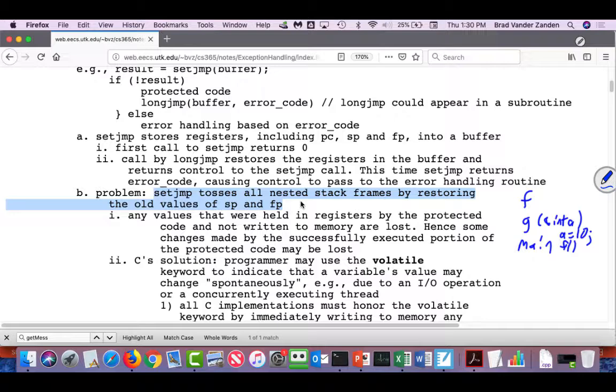They're not written back into memory because that costs time. When you toss the stack frames, you toss those registers, which means the assignment of 10 to A never happened, even though it was supposed to. It means when you get back to main, you expect A to be 10, but it's not.